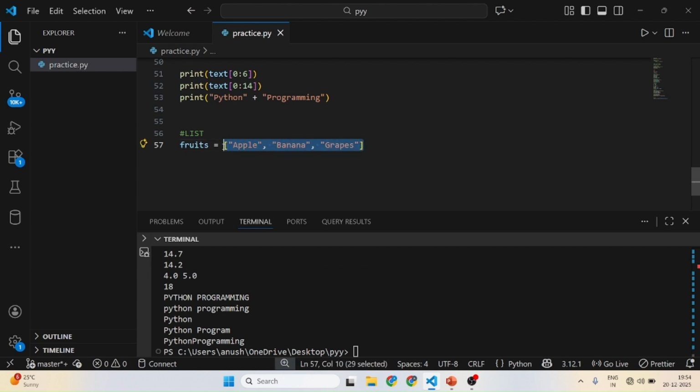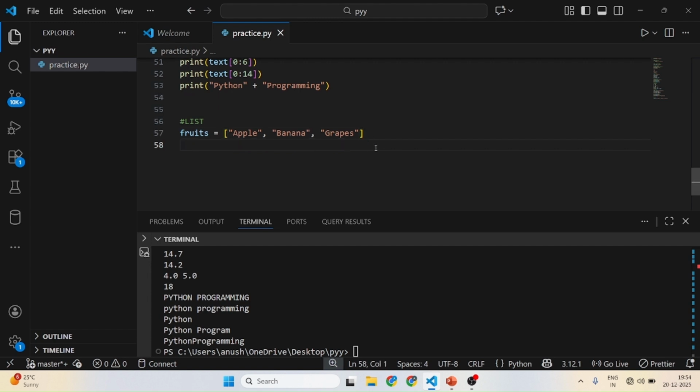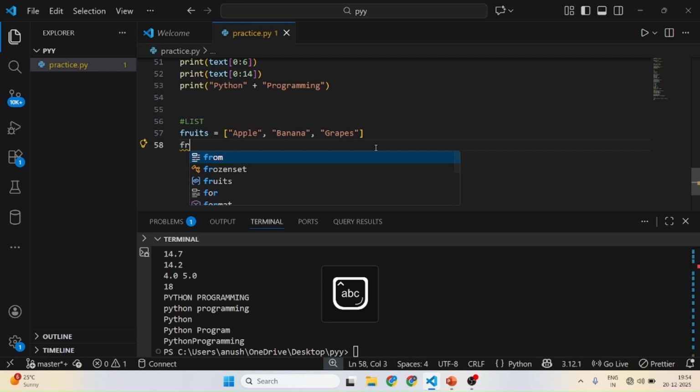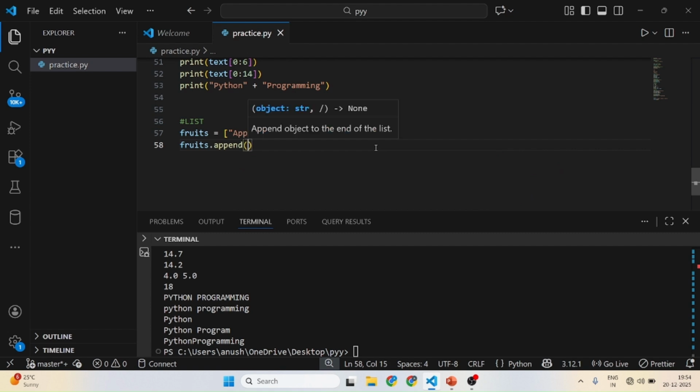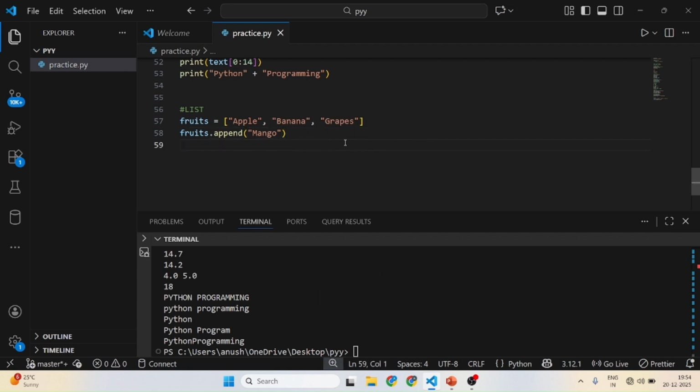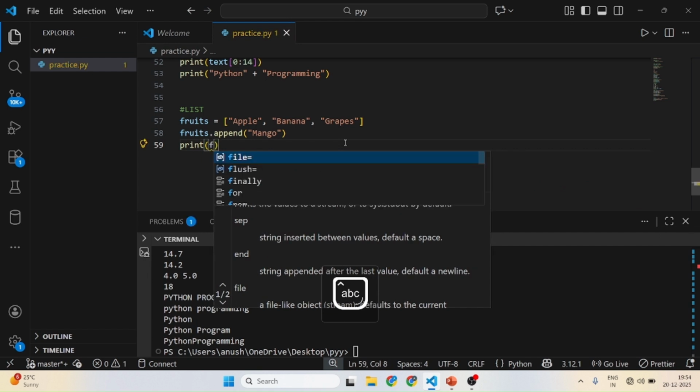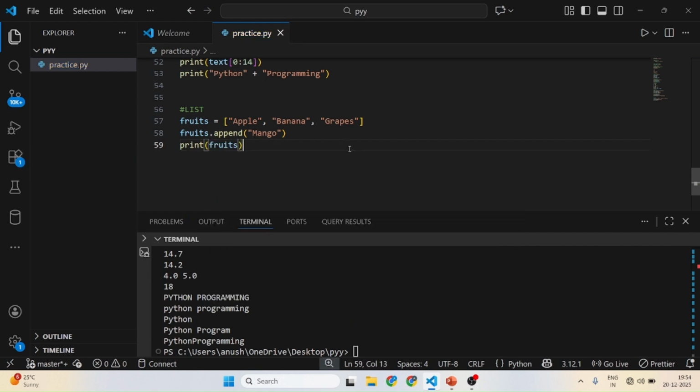These are the items in the list, and I enclosed the list with square brackets. Next, I'm going to add one fruit to the fruits list. So I'm using the append function. I'm going to add mango. Next, print fruits.